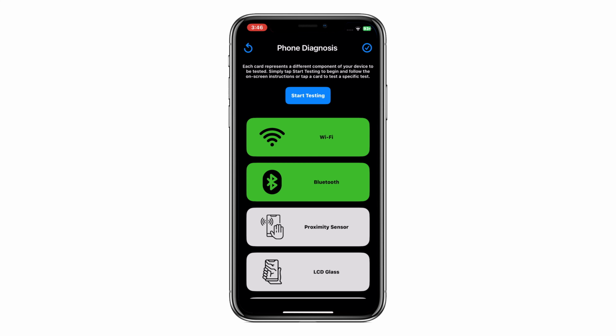And that's a quick tour of the Phone Clinix iOS app. Be sure to explore all the tests and let us know if you have any questions.